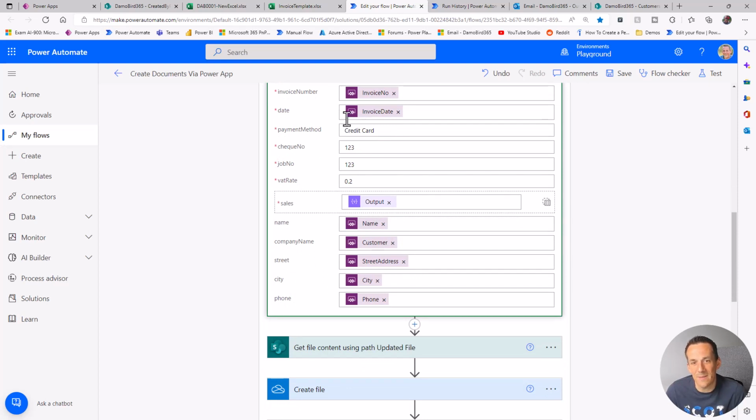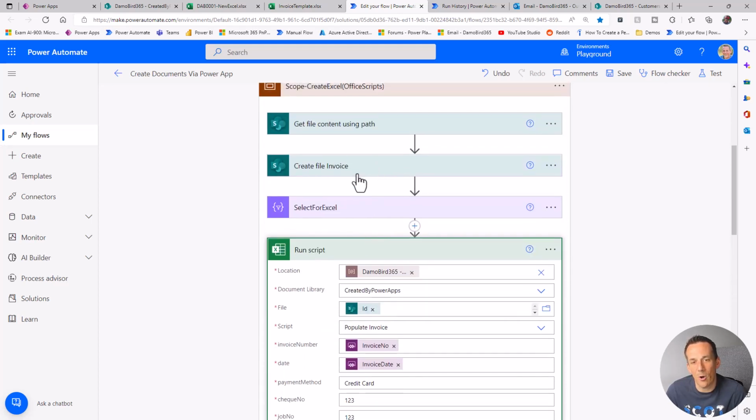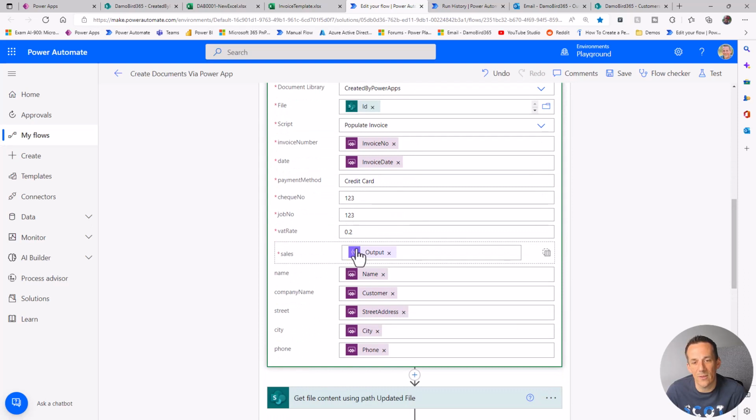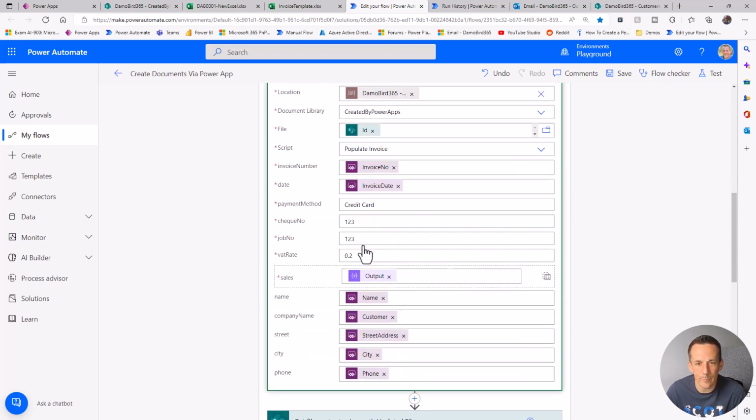If you've got a reason to make these values dynamic, you can go ahead and do that. The sales lines here are all based on this select array. So that's why we've used select to pass this array of the 4 lines, or however many lines have been selected in our Power App.